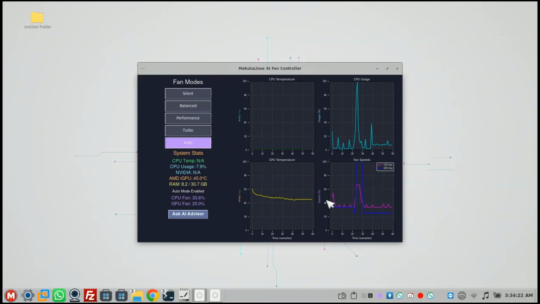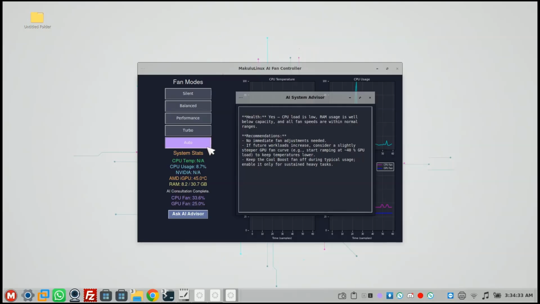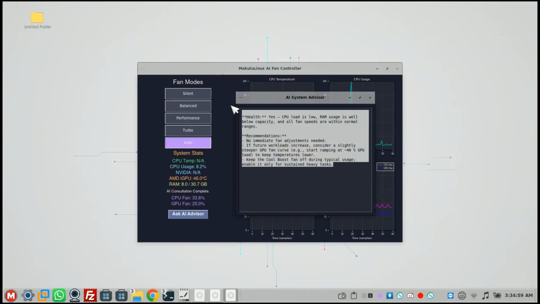It's got some graphs over here that show some stats, and it's got an AI Ask Advisor little button here. If you click this, the AI will actually tell you which setting to set. So it will say your CPU load is low, the RAM usage is well below capacity, and all the fan speeds are within normal ranges. So it checks your stats and then gives you information about that. Recommendation: no immediate fan adjustment is needed. If future workload increases, consider a steeper GPU fan curve, to keep it cool. So it gives you a nice little piece of advice, right?